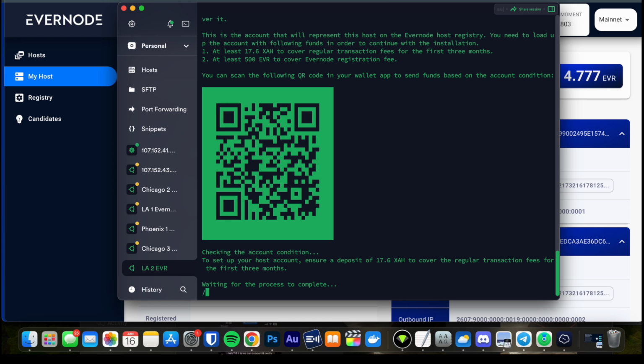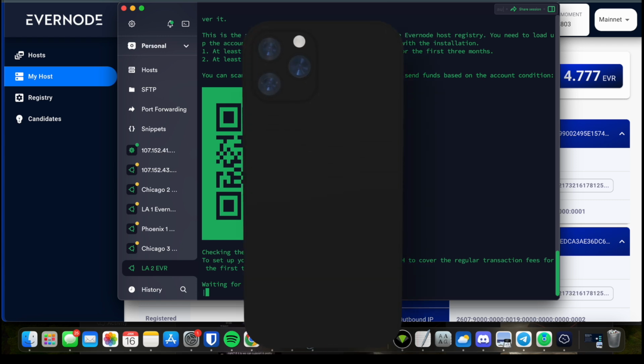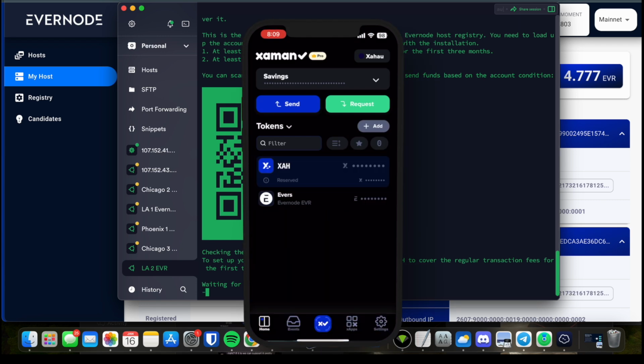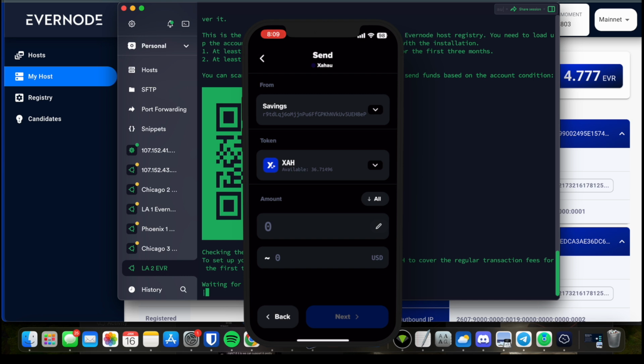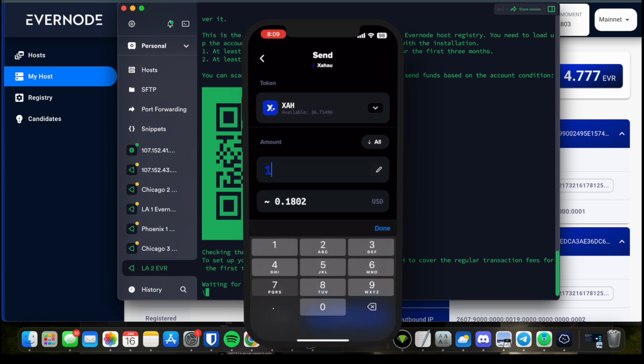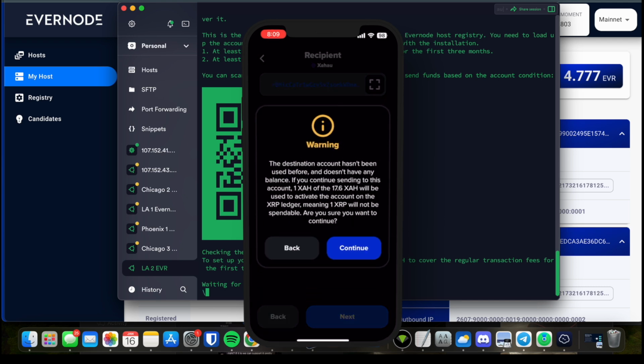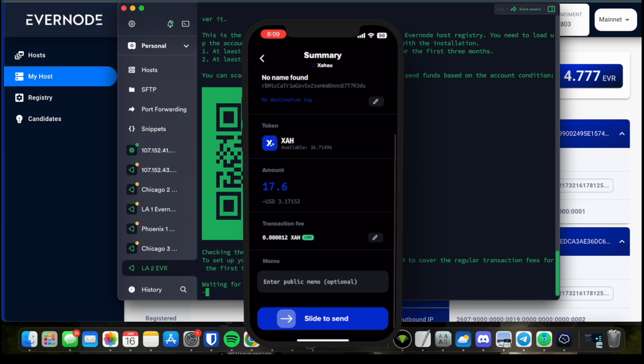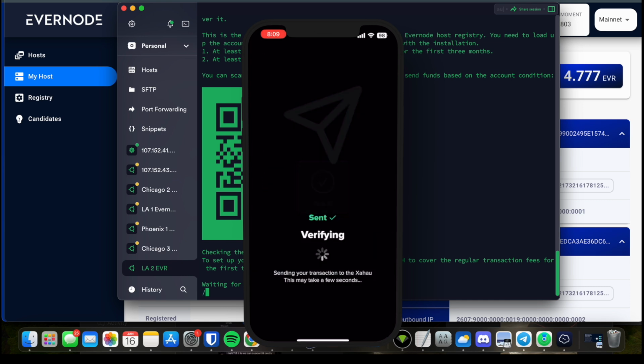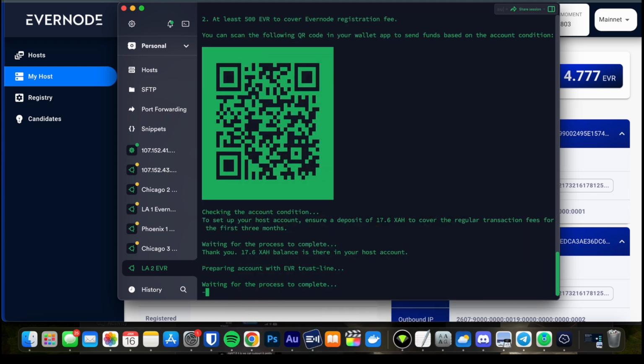You're going to go to the Xaman app on your phone. You're going to scan the QR code and you're going to first send 17.6 ZA at the very minimum, in order to register your host and secure the transaction fees for the first 3 months. Once you send these 17.6 ZA, it'll update on the screen and recognize that, and it's going to create an Evernode trust line.